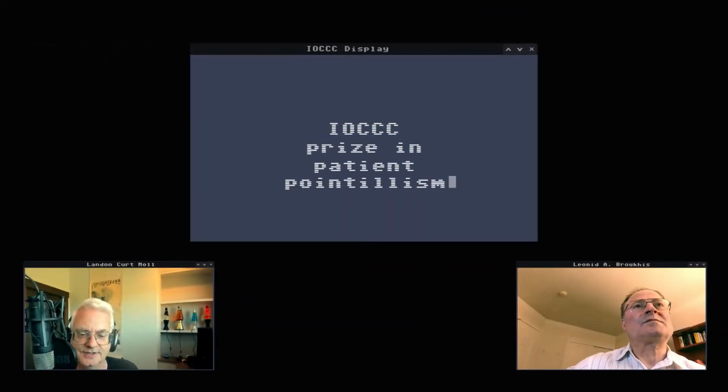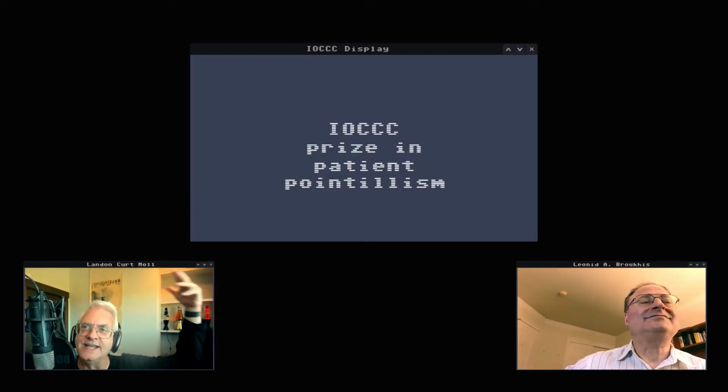We have the IOCCC prize in patient pointillism, which I can only imagine is somebody staring at a dot on their screen until inspiration strikes. It is an inspired piece of code that you have to be patient with. Okay, there's a point to it. But let's see who won this prize, because they've been patiently waiting to see, will their submission win?